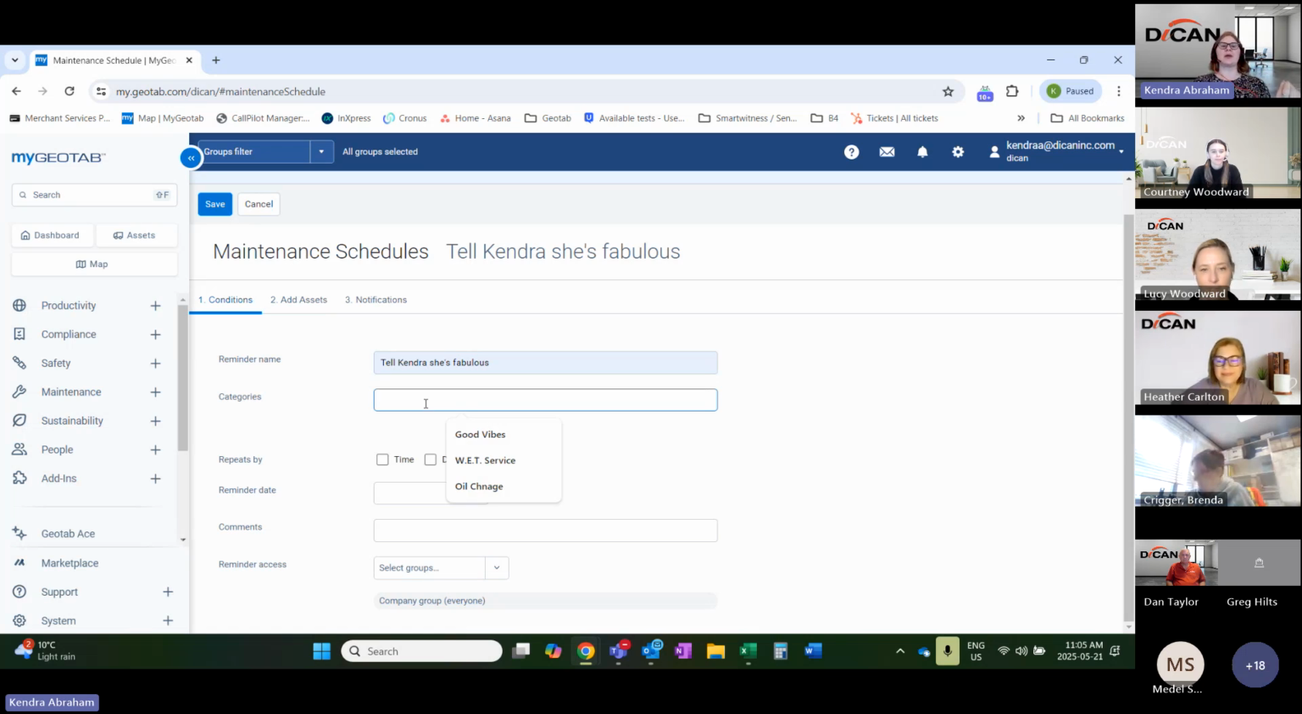I ordinarily would pick oil change, but we already have a number of oil change reminders set up, so we need something different. You're going to set your category. Geotab gives some suggestions, and if you've typed things in here before, it gives helpful suggestions. The category helps you filter things, so if we were looking for a specific category, we could search by that in the next screen. We're going to say this particular category is good vibes.